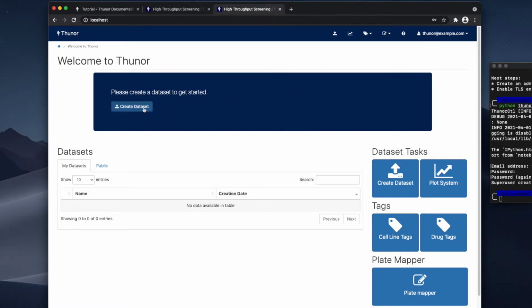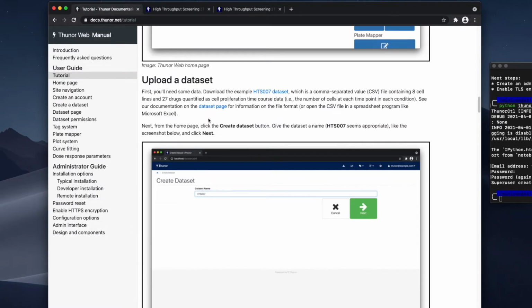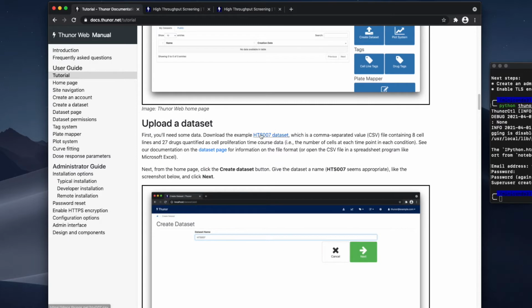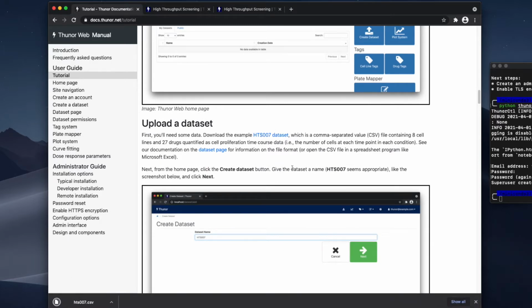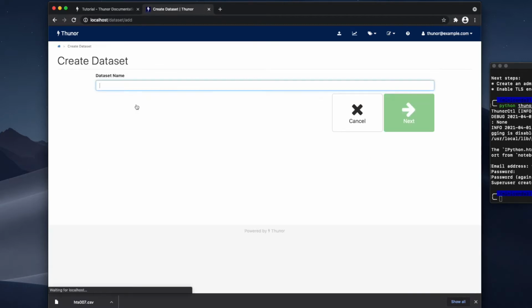So first of all, we actually want to go and get some data. So if we go back to this tutorial and we've done this login and homepage, then you see there's this download example. So we'll go ahead and do that, and I've now downloaded that in the browser. So I can actually go back. I'll close this because that was the demo site, so you don't want to get confused. I can now go ahead and click Create Dataset.